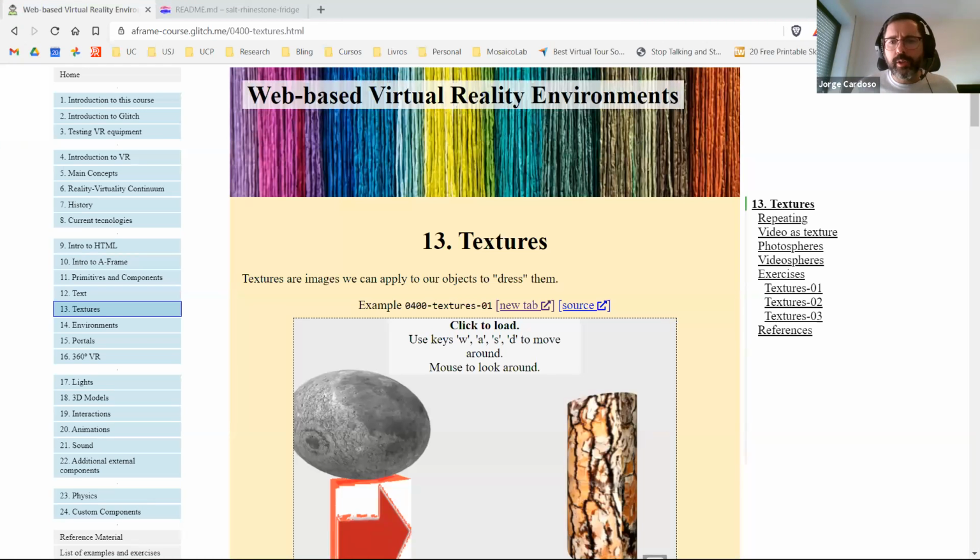Okay, so can you please confirm to me that you can see my shared screen? Yes, okay, thank you very much.